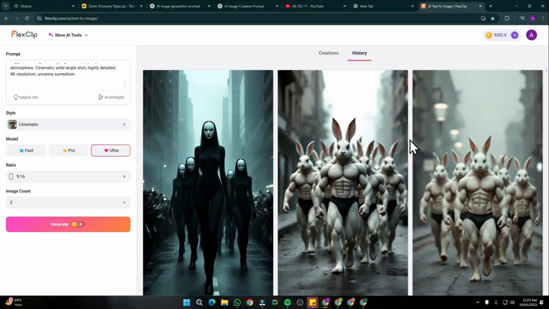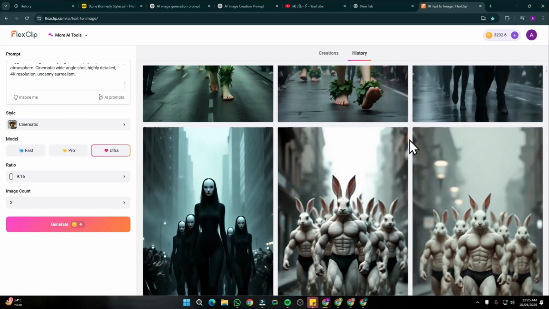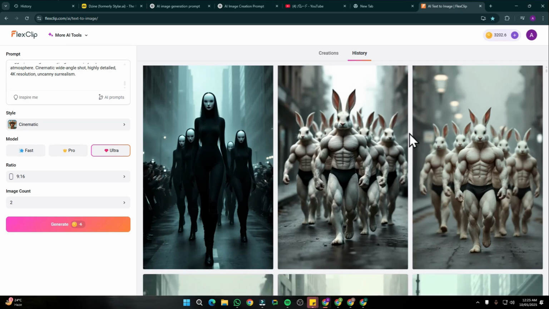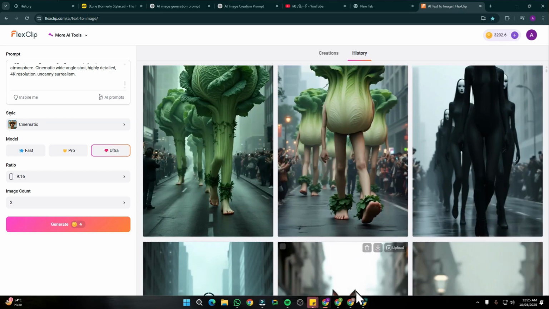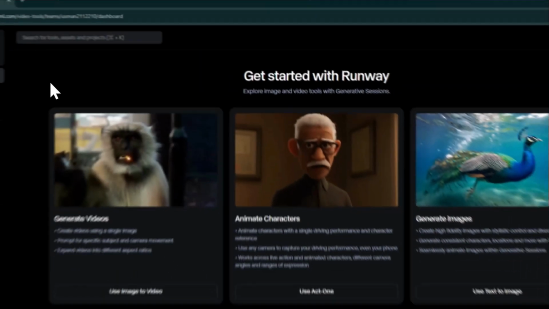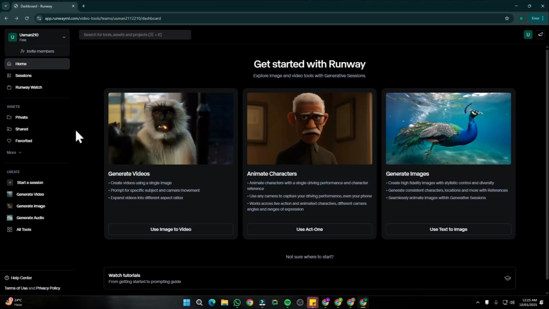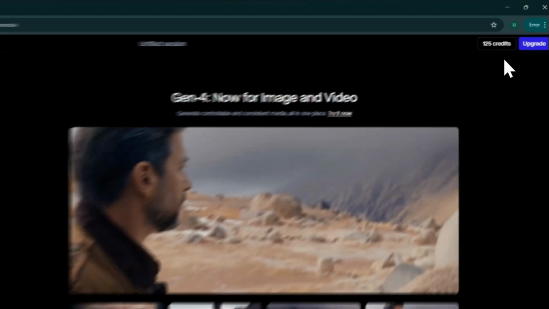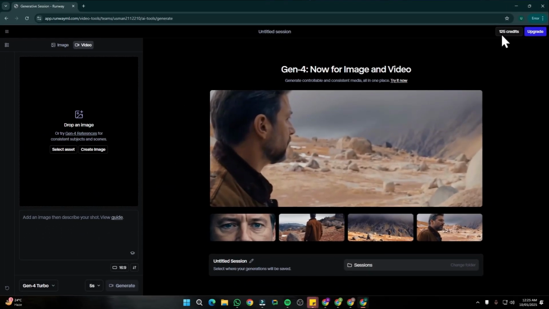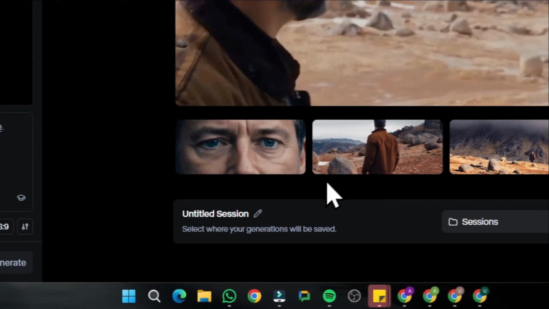Okay, so once the image step is done, what we need to do now is animate all of these images into videos. And for that, I'll be using Runway, you guys. What's cool about Runway is if you are a new user, let's just say I go to the image to video section, you will be provided with 125 credits, which will be quite enough to create at least 5 generations. So yeah, that is really, really cool.